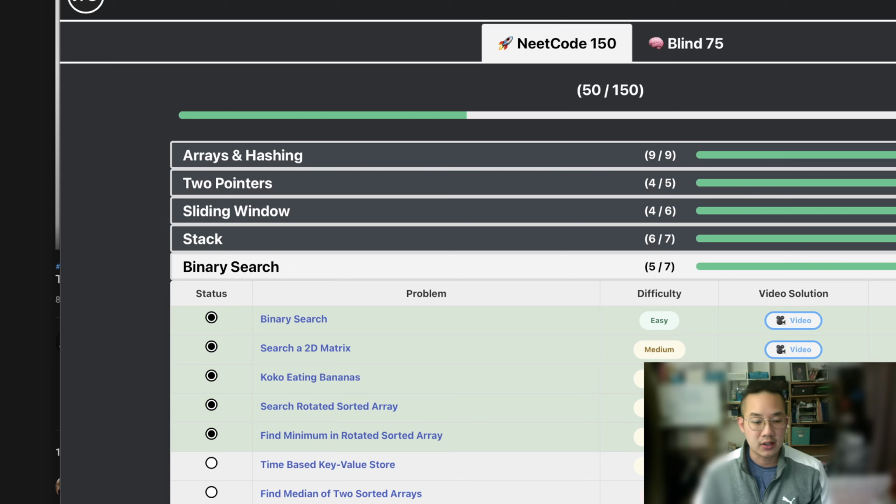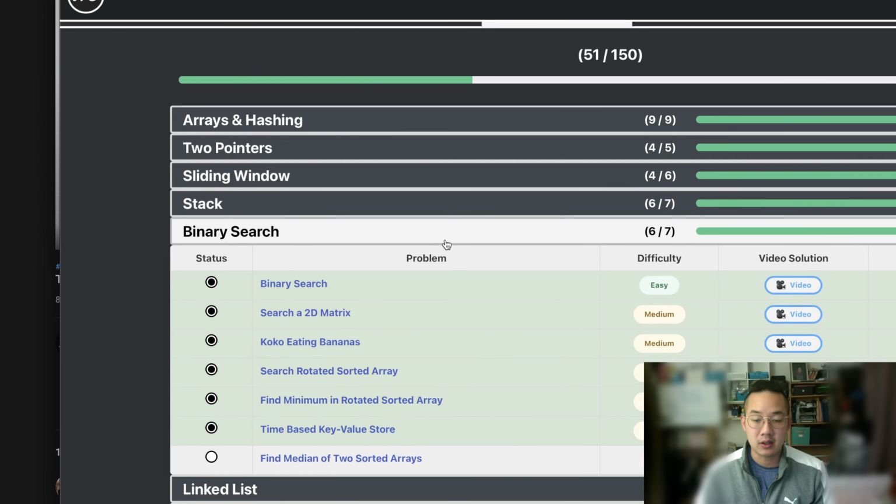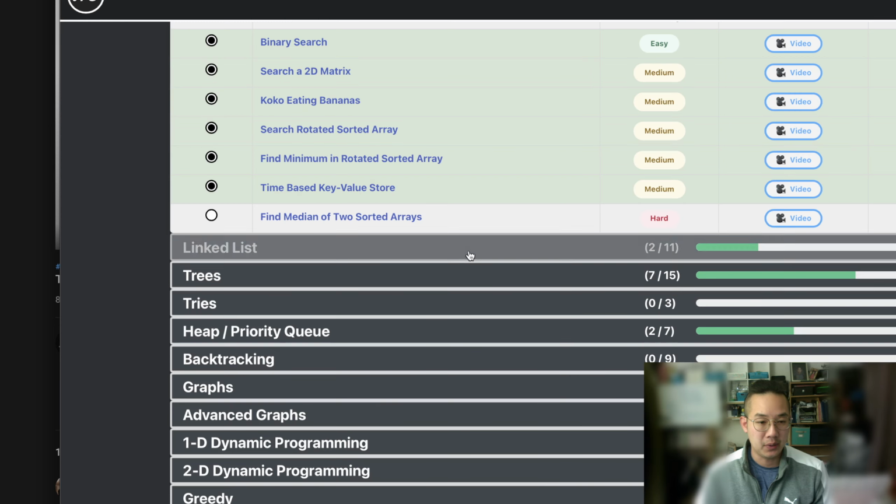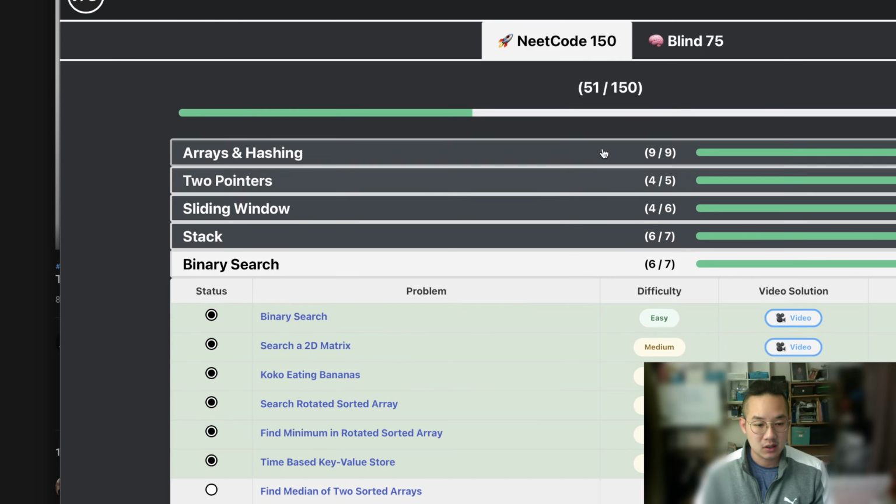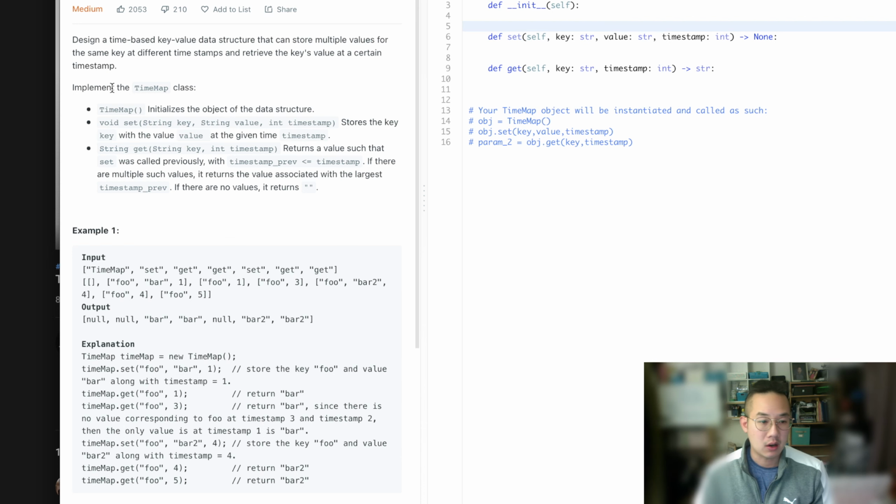Hello there. Today we'll be doing time-based key value store, Neetcode number 51 of 150. This will be our last binary search item until we get back through all of these topics. So for this binary search item, we are going to create a time-based key value store.